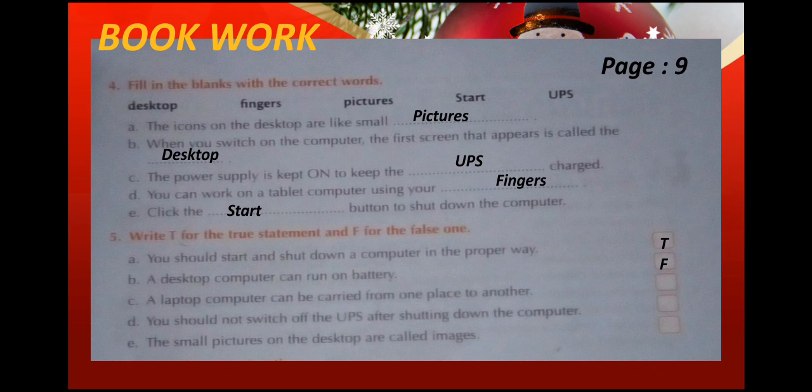C. A laptop computer can be carried from one place to another. A laptop computer can be carried from one place to another. Yes, it is wireless and you can just charge it and use it anywhere you want. D. You should not switch off the UPS after shutting down the computer. Yes. False. You should not switch off the UPS after shutting down the computer.